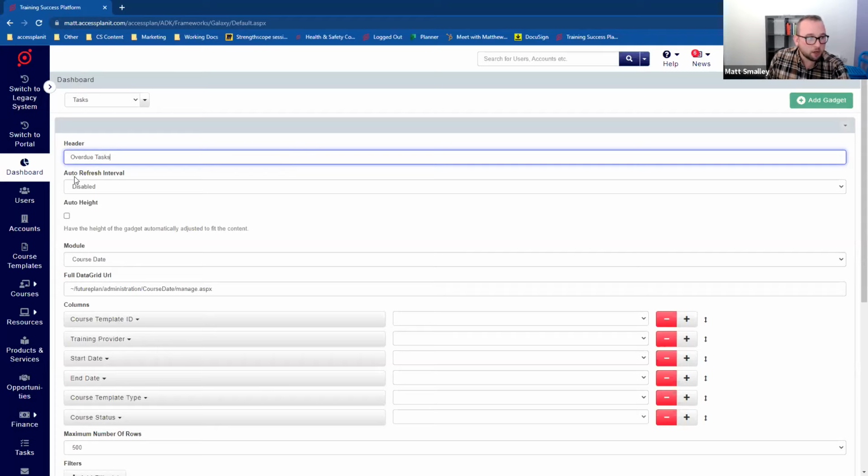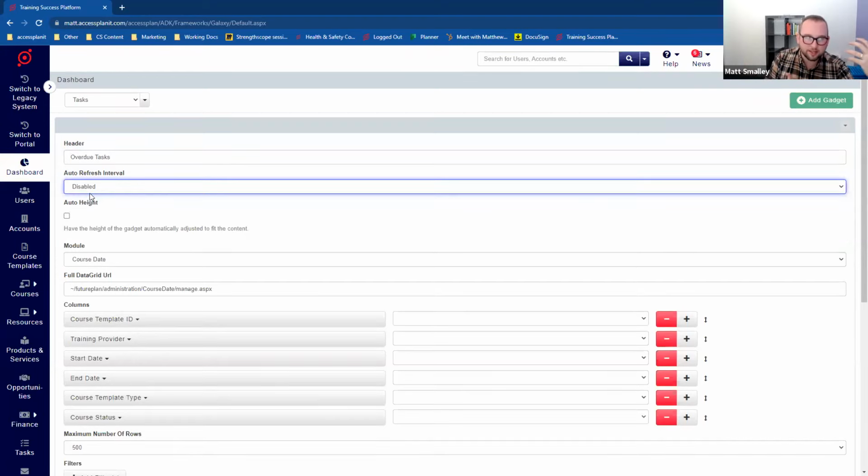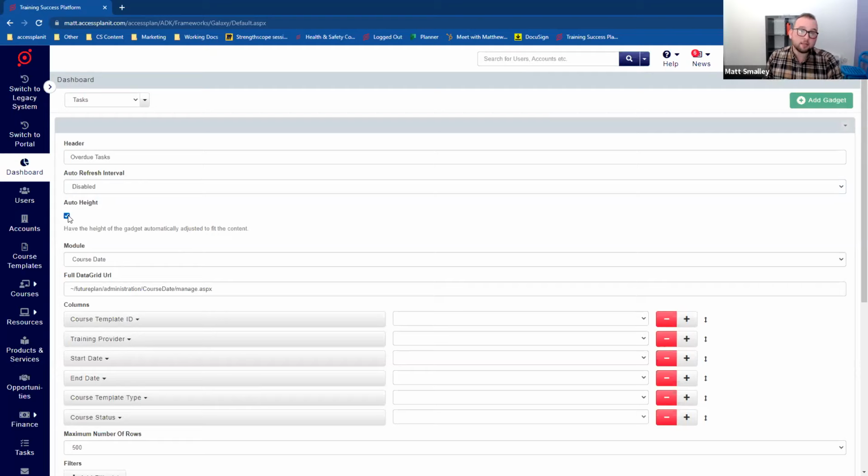Quick recap on this, auto refresh interval. Unless you're leaving the dashboard static on a screen, it won't refresh, but you can turn this on. Most people, in day-to-day work, don't need to have it on, so I'd always suggest leaving it disabled, otherwise the platform's just processing constantly.